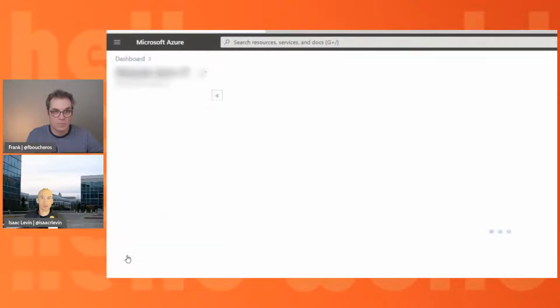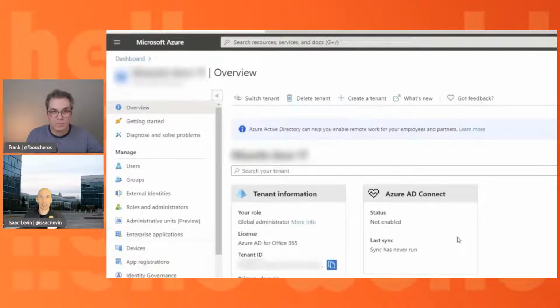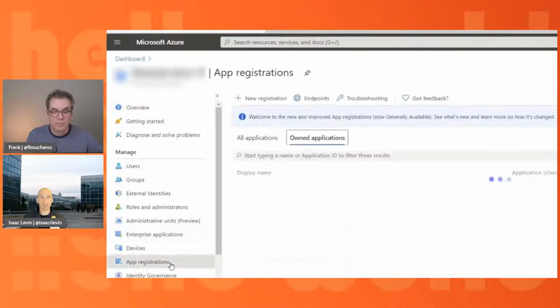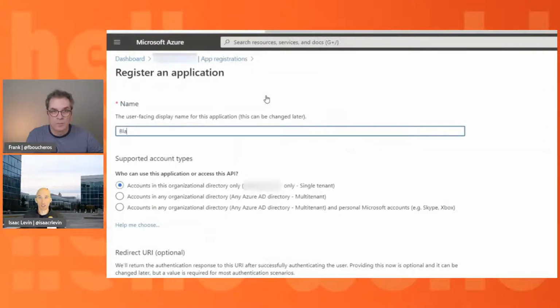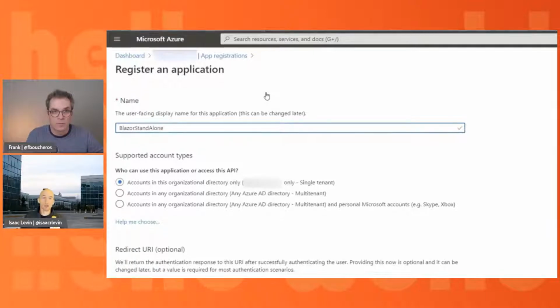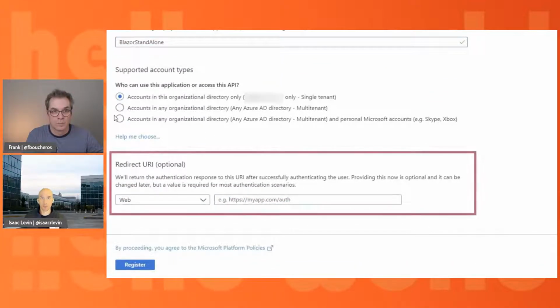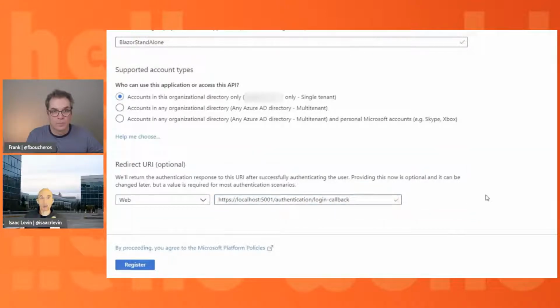First I'm going to go to the menu here, go to Azure Active Directory, and create a new app registration. I'm going to click new registration. Let's fill in the name of this registration. Since Blazor is a web technology, I'm going to make sure that it says web right here. Then I'm going to specify the redirect URI for our callback for authentication. It's going to be a localhost. Then I'm going to go ahead and register it.